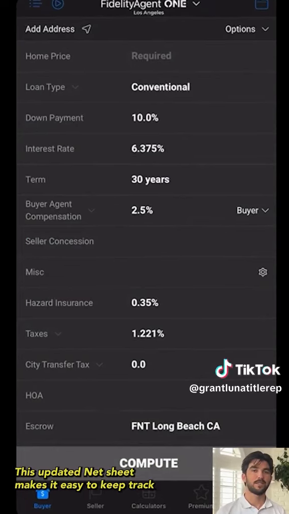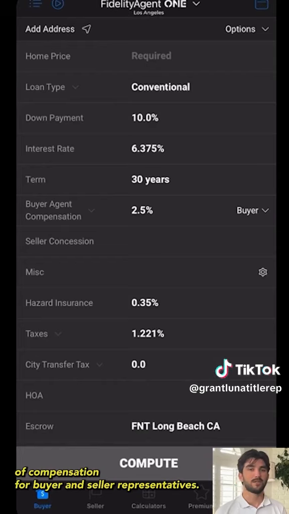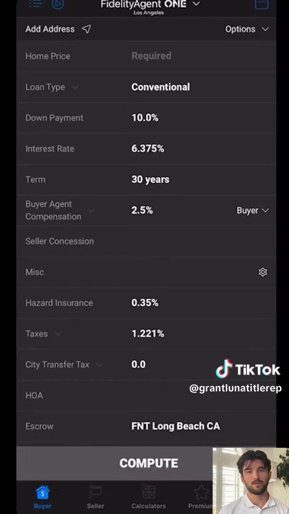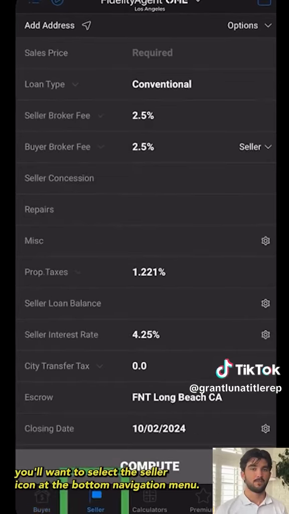This updated net sheet makes it easy to keep track of compensation for buyer and seller representatives. It also allows you to create templates really easily that have a full breakdown of the costs associated with escrows. To get started, you'll want to select the seller icon at the bottom navigation menu.